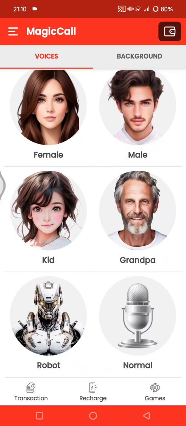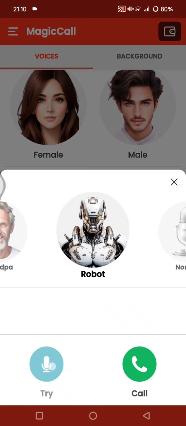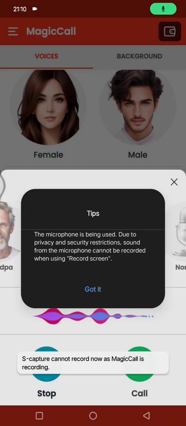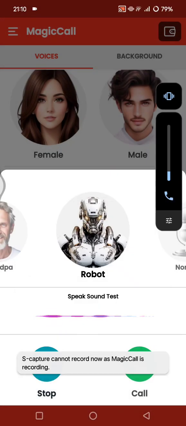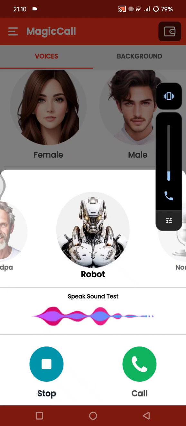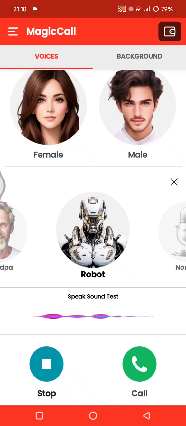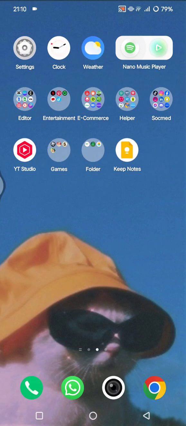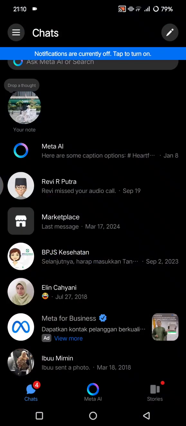Now it will record your video. So you can just click on this and open the Messenger app, and now you can just make the call to let it modify your voice in real time.